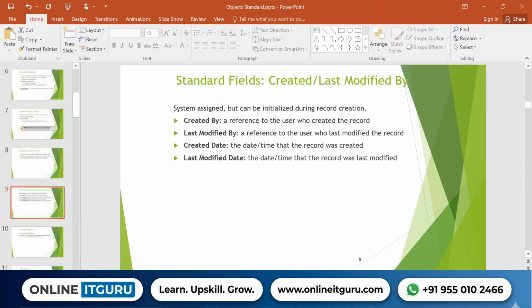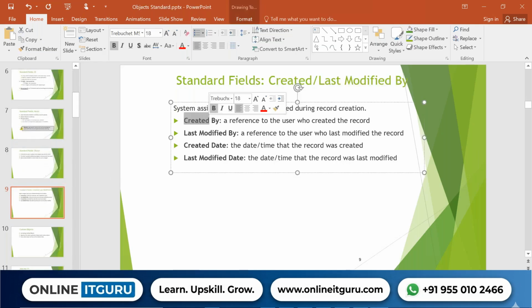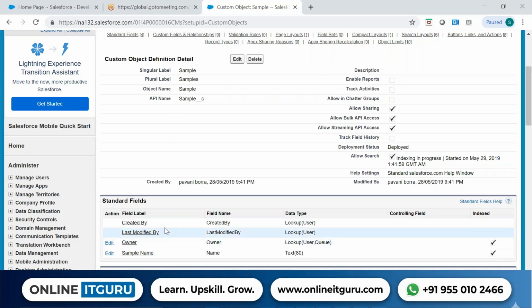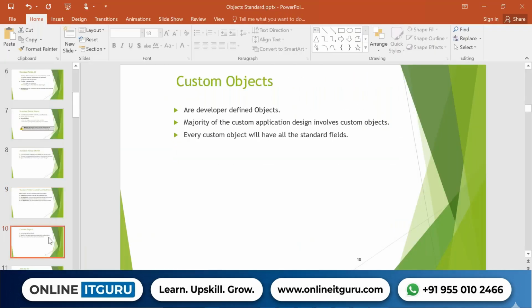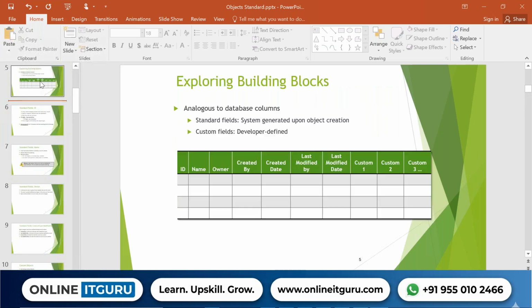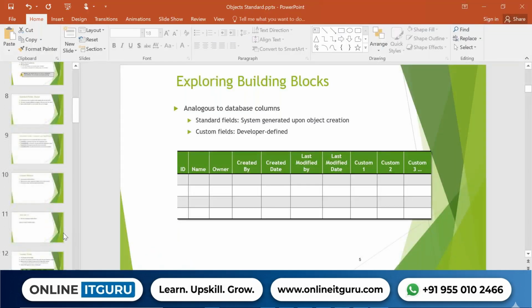Similarly, we have other fields. Created by is a reference to the user who created the record. Last modified by is a reference to the user who last modified the record. Created date is the date and time that the record was created. Last modified date is the date and time that the record was last modified. All these 7 fields. Clear? You need to remember this, it's an interview question. That's about your standard fields.